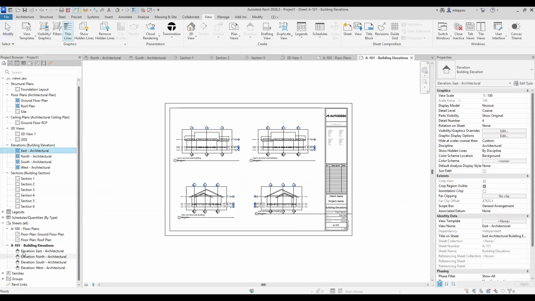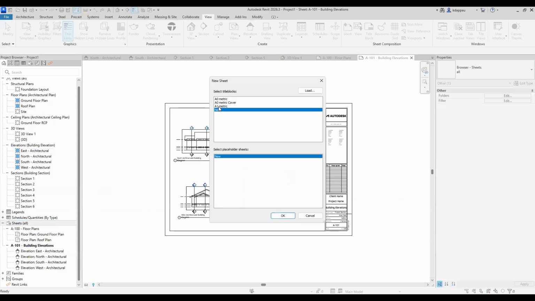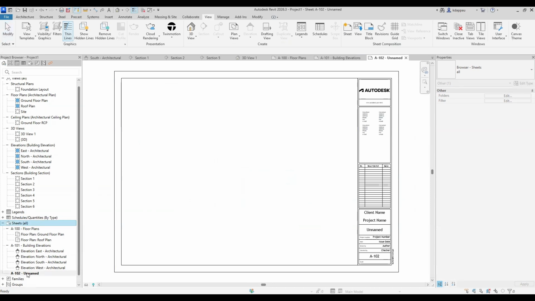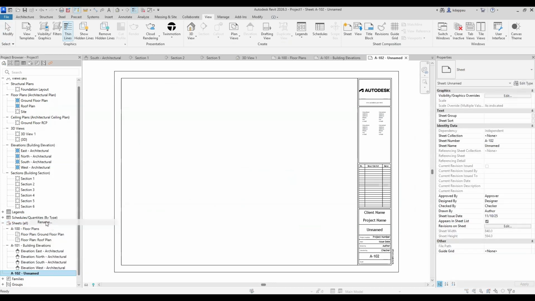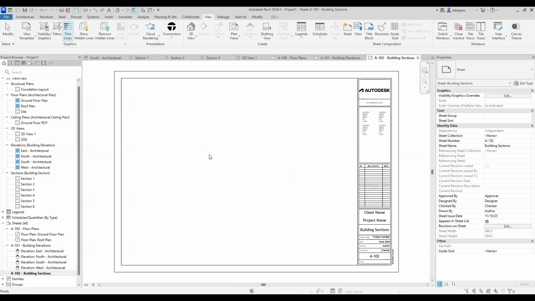The next one is that I can create another sheet for sections. So right click, new sheet, A1. Okay. So a new sheet is created. I'll right click, rename it, and call it building sections. Then go to OK. So my building sections sheet is now created.